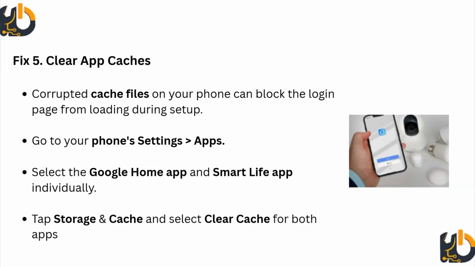Fix 5. Clear app caches. Go to your phone's settings, then go to apps. In it, select the Google Home app and Smart Life app individually. Then tap on Storage and Cache and select Clear Cache for both the apps.